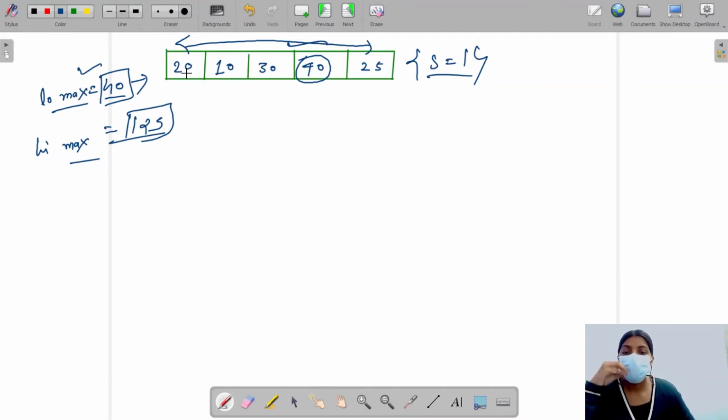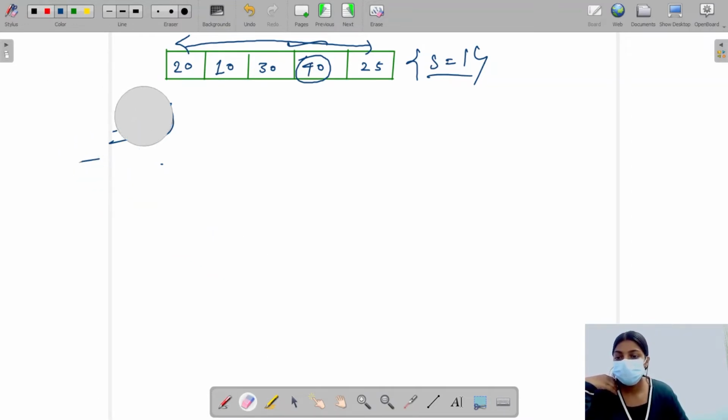So it should have the capability of reading at least the book with the maximum pages, and I can increase the load also. So my maximum load is going to range between 40 and 125. Okay, I am just setting a range here. So let's see how I am going to apply binary search here. Now let's just erase this.